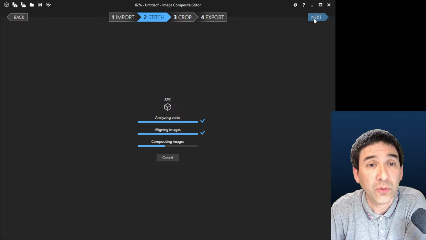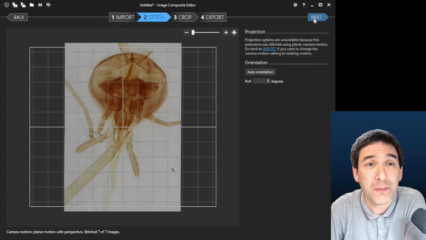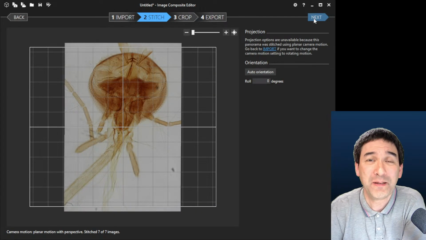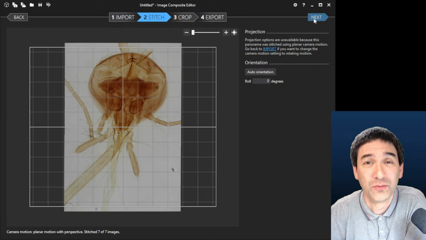Again, if you want to download it, it's freely available. I put the link into the description. It's called the Image Composite Editor from the company Microsoft. So it's a well-known program. However, it has not been maintained and updated for quite a long time. But I think it's a really good program.